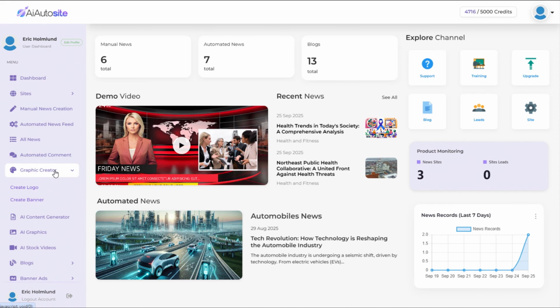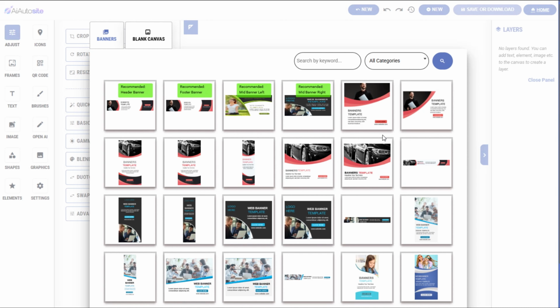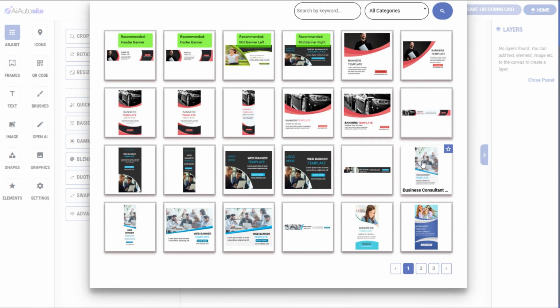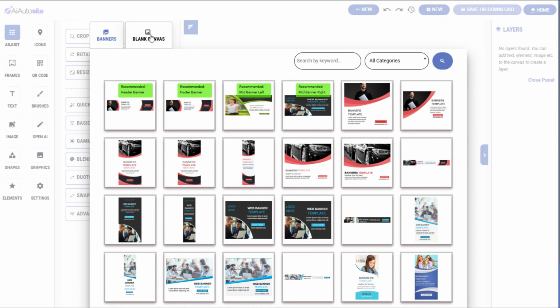So now, going back to the graphic creator, the next tool that we have is the banner creation tool. Let's go ahead and click that. Once again, you have many templates to choose from, or you can start with a blank canvas. Here at the top of the templates, you'll see that we have 4 banners specifically sized for your website. The header banner, the footer banner, the mid banner left, and the mid banner right. Let's take a look at where those banners go and what they look like. I'm going to click on header banner.